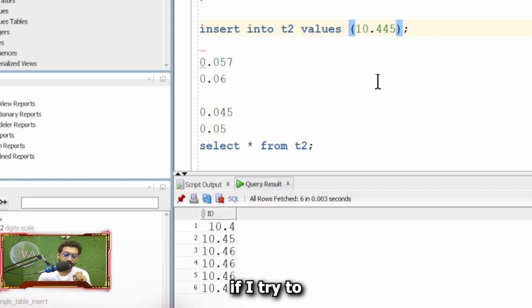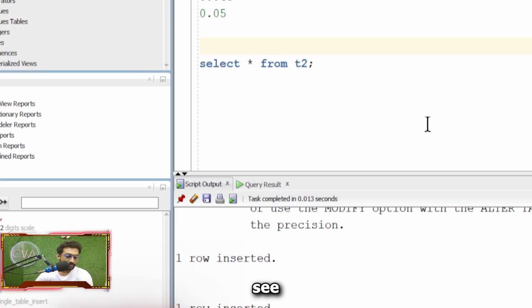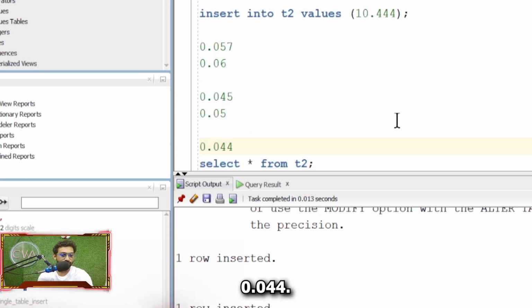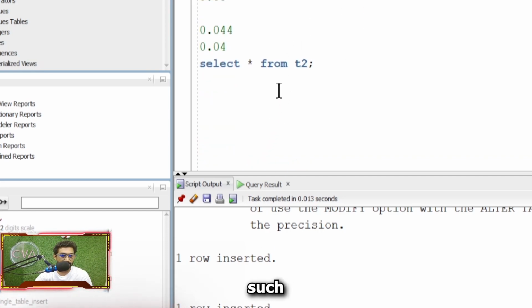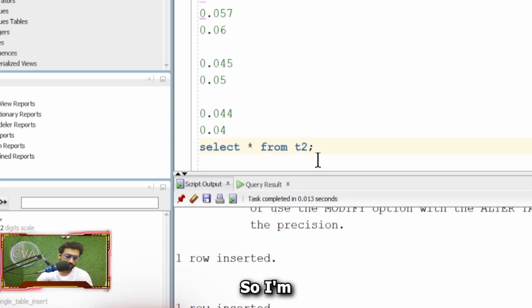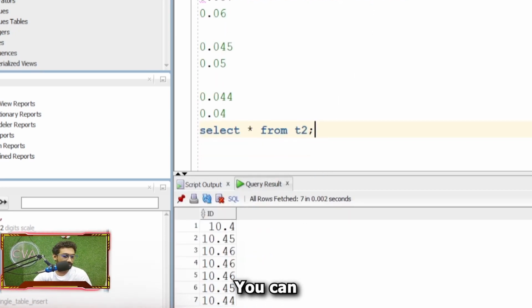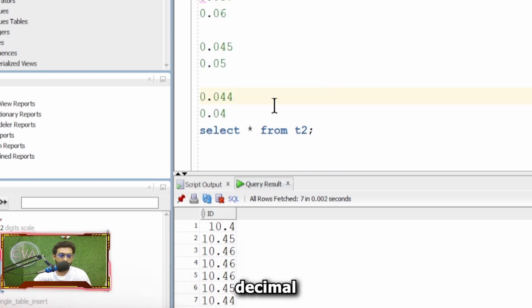For example, if I try to insert 4 here, and I'm executing this statement, guess what could be the number? Here you can see 0.044. If you try to round this value, 0.04. Okay, I have already inserted one row, so I'm trying to check the value. It could be 10.44. So I'm executing the select statement. Here you can see 10.44. So this is the math we need to do to insert this kind of decimal values.